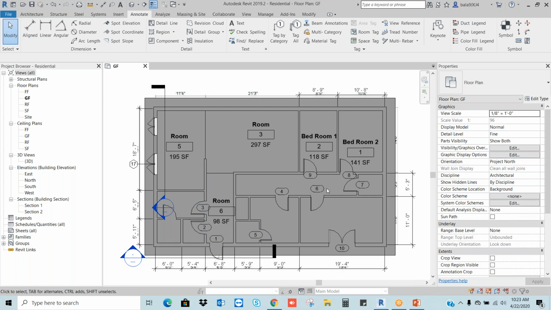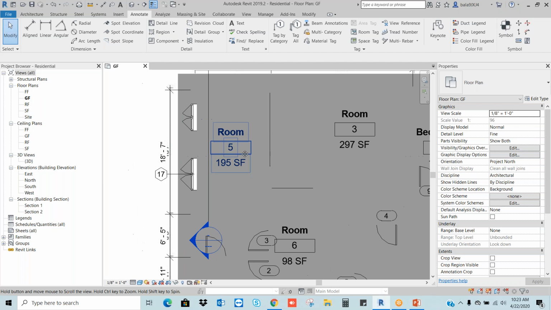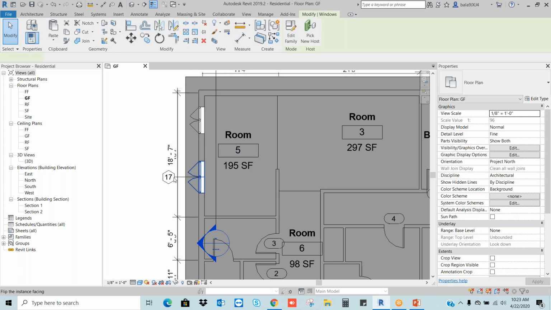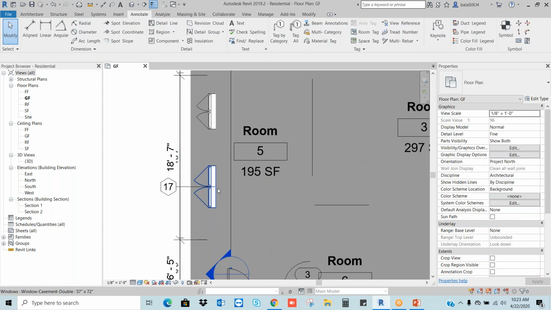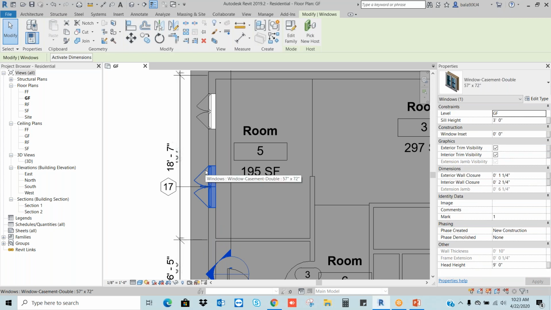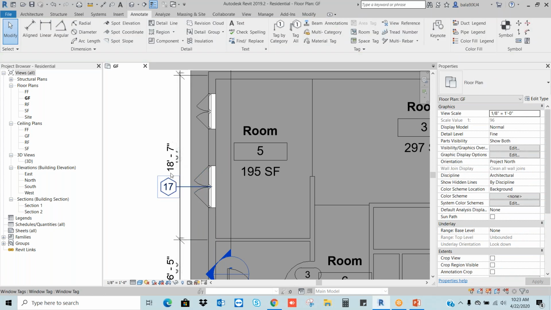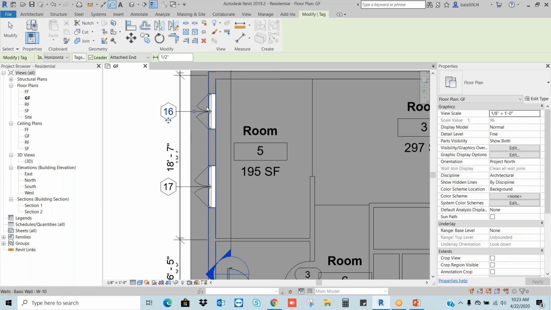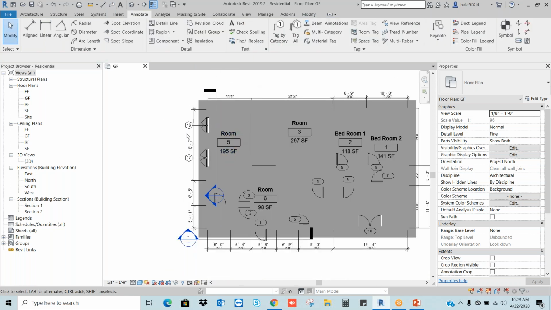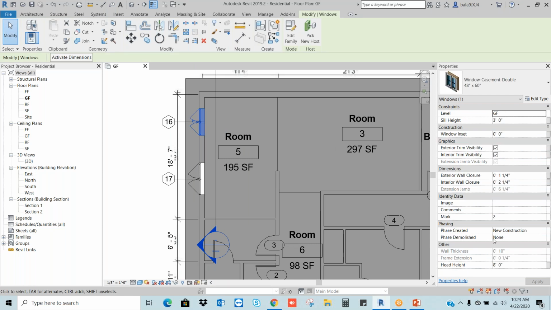Let's say I want to place the window numbers. This is window number 1. Again, I am going to the Mark for the window. But here, what is happening? I selected the window. In the Mark, I have 1, but it's showing 17. Again, I am going to place the tag on another window. It is showing 16. But if we select this window, I can see in the Mark 2.